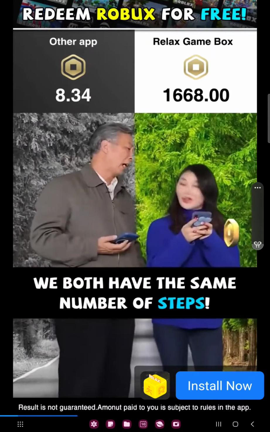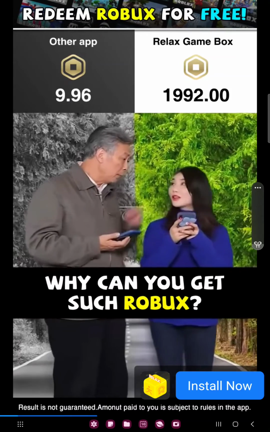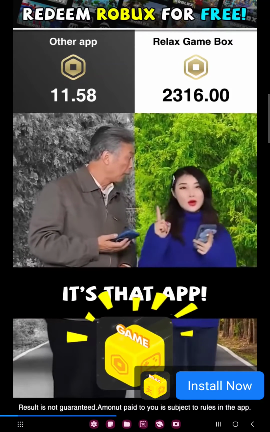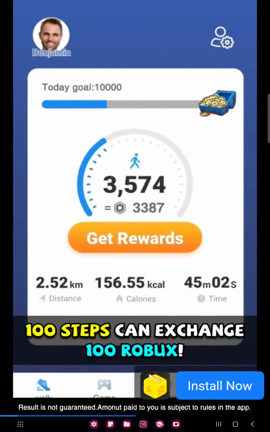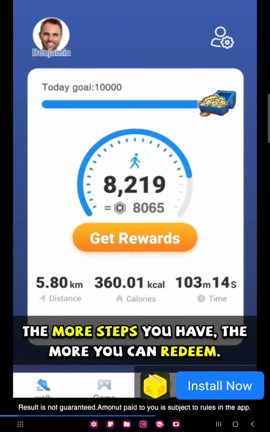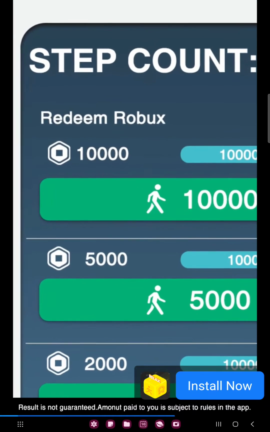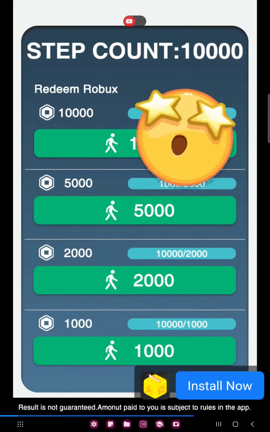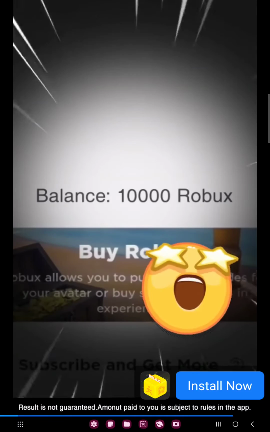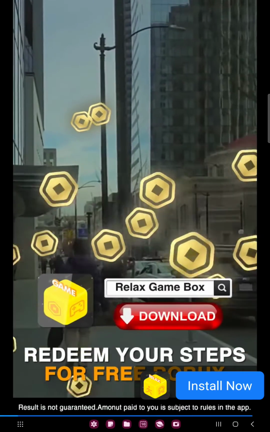This is an We app both have the same and number of steps. Why can you get such Robux? It's that don't app. skip. 100 steps can exchange 100 This will Robux. take a head. Of course, the more steps you have, the more you can redeem. Look, 10,000 Robux coins have been added to my account. What are you still hesitating about? Download now.